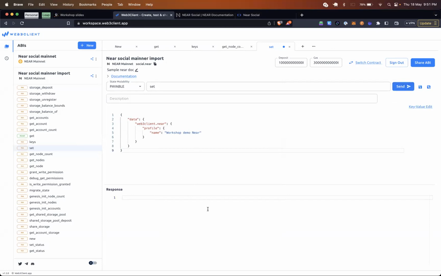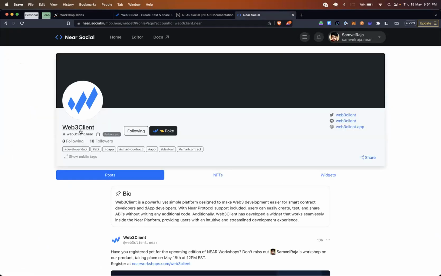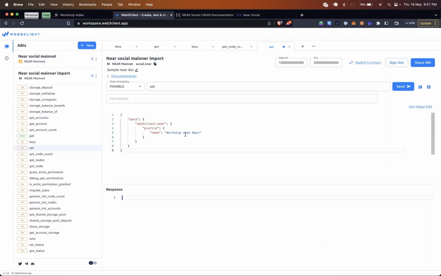It won't give the response. Obviously, there are some issues in this. We are fixing it, but it changes. Let me show it over here. Previously, it was Web3 client. If I refresh it, it'll change to workshop demo here. That is what I changed over here. Workshop demo here, that is the name I kept. Okay, change it back, otherwise I'll forget for sure. I did this many times.